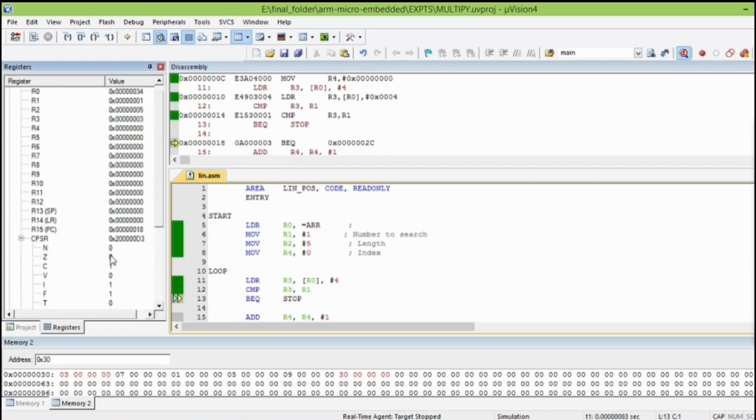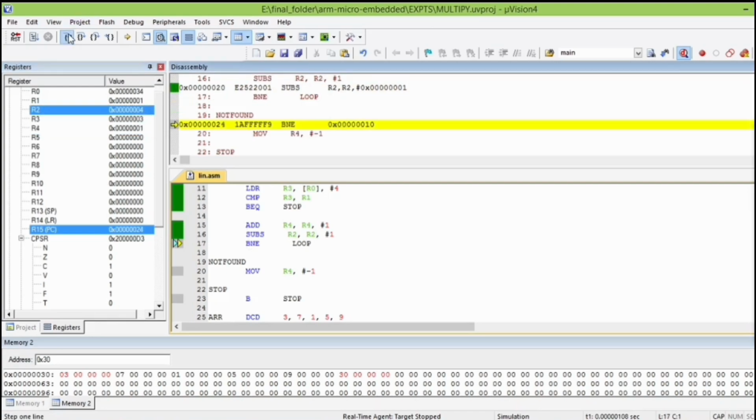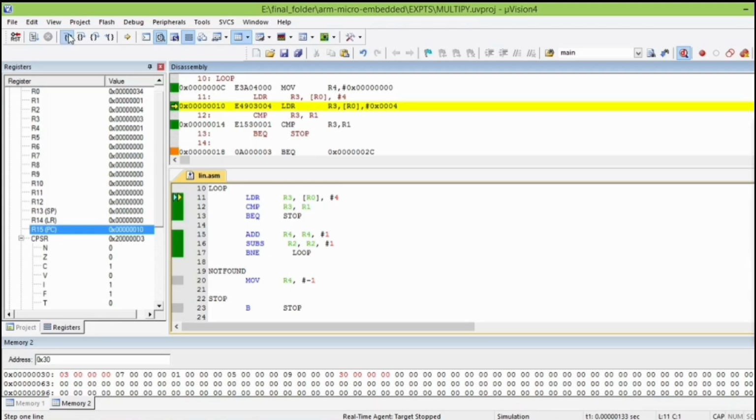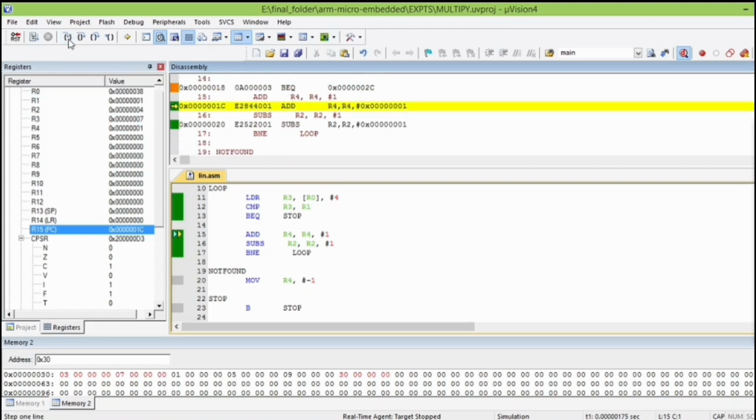Now here Z is not equal to 1, because of which this branch is ignored, and addition, that is increment of R4 happens. R4 is somewhere here. Let's see that happening. Yes. Now we are subtracting R2 because one element is already checked, and we are branching back to the loop. Second element that we are considering is 7. This is also not equal, so just R4 gets incremented and R2 gets decremented, and the branch continues.